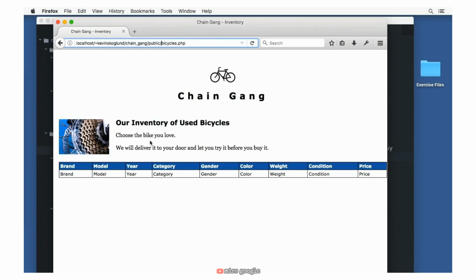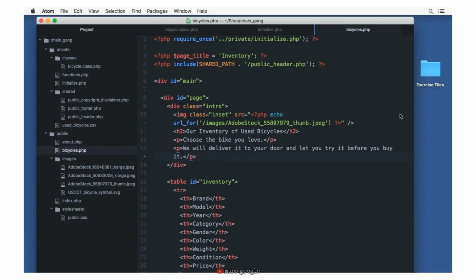So bicycles.php is going to return this table to us. Right now, that table just has placeholder data for brand, model, year, etc. What we want to do is create an object and use that object and ask for its properties for each one of these. So its year property would display in this box right here. So let's switch over to our code and let's think about how we would do that.